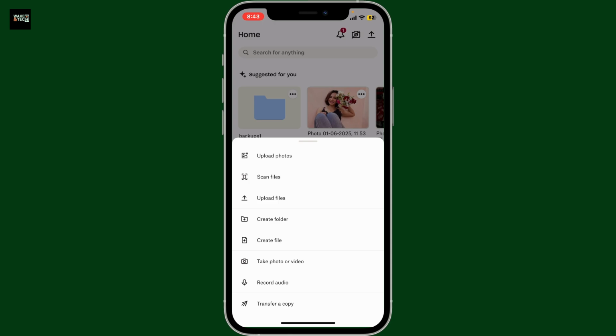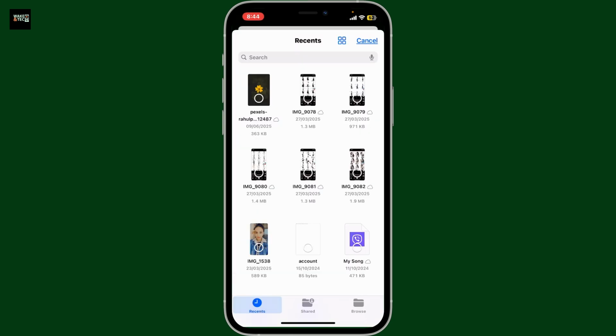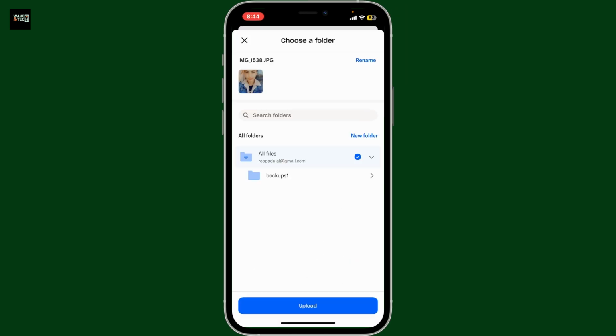In the expanded menu, click on Upload Files. Choose the file you want to add from your device's storage and click on Open at the top right. Now select a folder where you'd like to store this file to and tap on Upload.